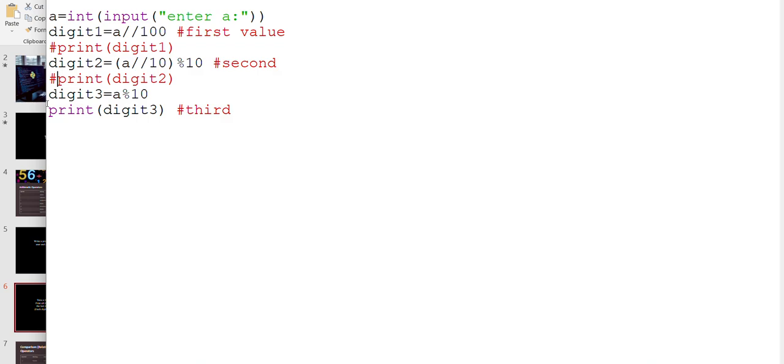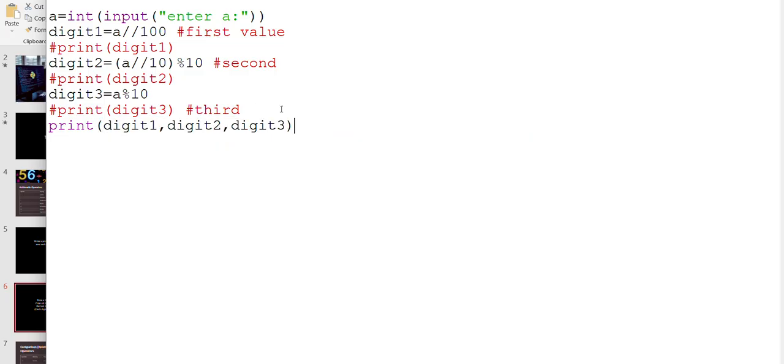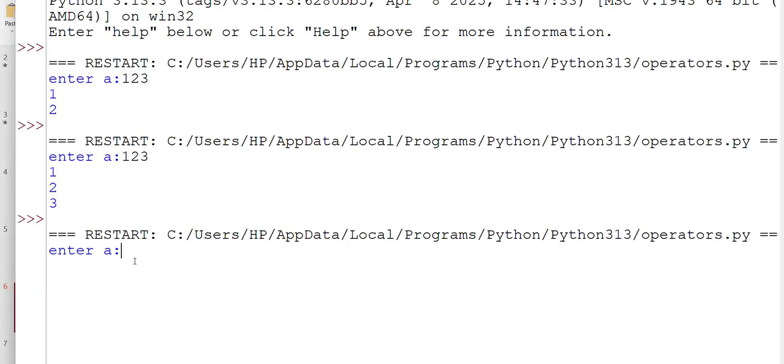So I'll be commenting out these print portions. What I will simply do is write a simple print statement: print digit 1, comma, digit 2, comma, digit 3. Now, this is the thing that I am getting over here. Let's run this. I am entering 1, 2, 3. So, I am able to fetch all the values 1, 2, 3 in the way I want.